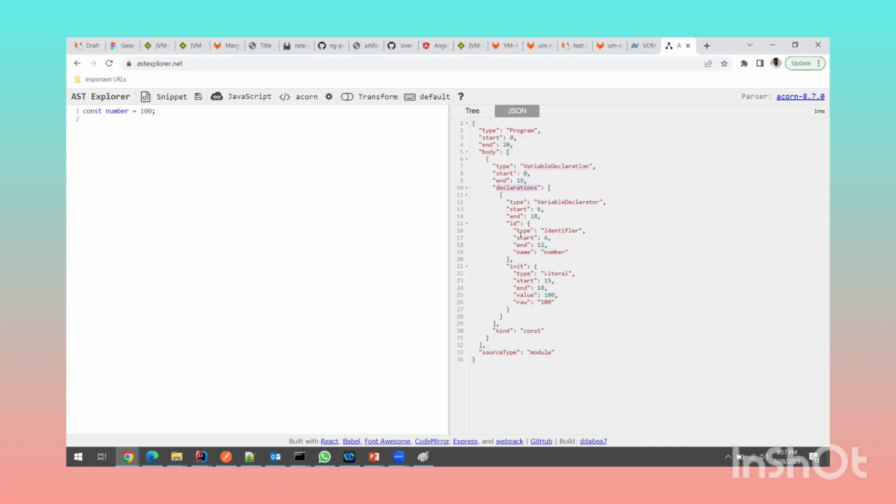Inside the declarations we can see the variable declaration place, where we can see the name of the variable and the value of the variable. Also we can see what kind of a variable it is. It is a constant variable, right? So this is what the JavaScript engine's parser creates: the abstract syntax tree.